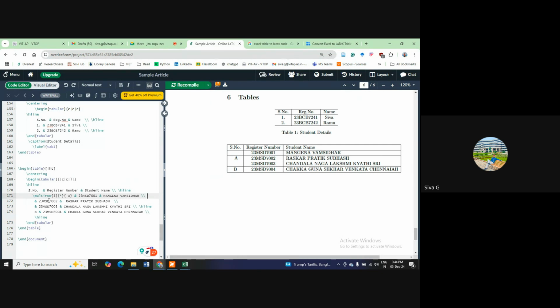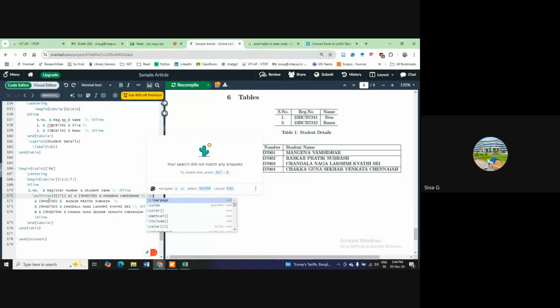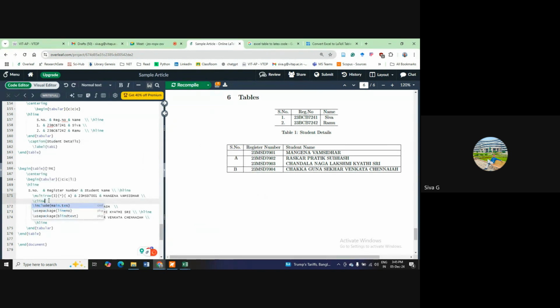Now what we have to use? We have to use backslash c line. C line is nothing but it will ask the range, from which column to which column you want your line. Within the curly bracket, I want one horizontal line from column 2 to column 3. This is first column, second column, third column. So 2 hyphen 3, which means from second column to third column I want one horizontal line.